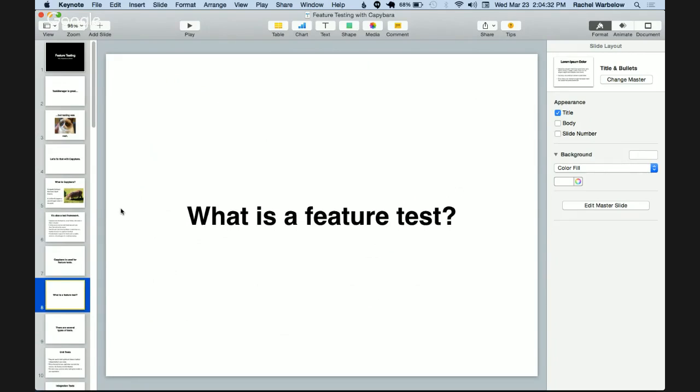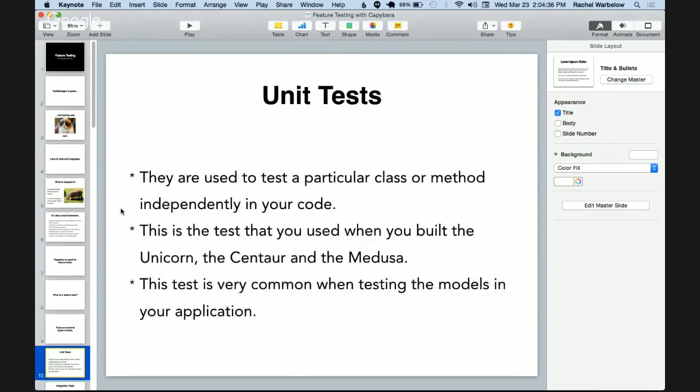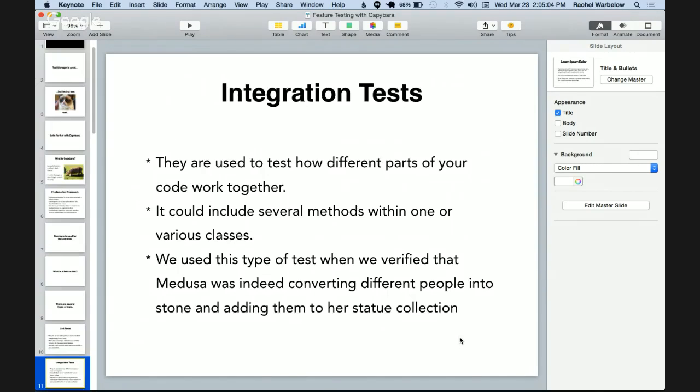So what do we mean when we say a feature test? There's lots of types of tests. Unit tests are what you are probably used to in Module 1. So you're picking a class and you're testing particular methods inside of that class. So if you remember mythical creatures, unicorn, centaur, medusa, any of those would be unit tests. So when you're testing your models, like task manager or task from this morning, you are going to be using a unit test. A model type of test is a type of unit test.